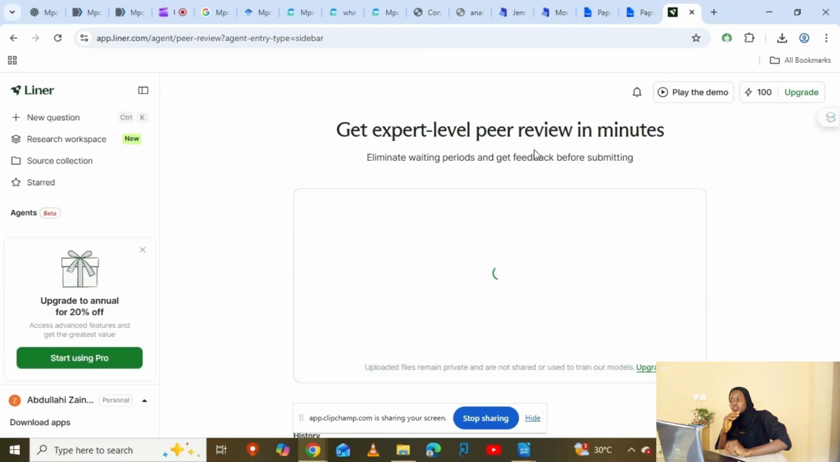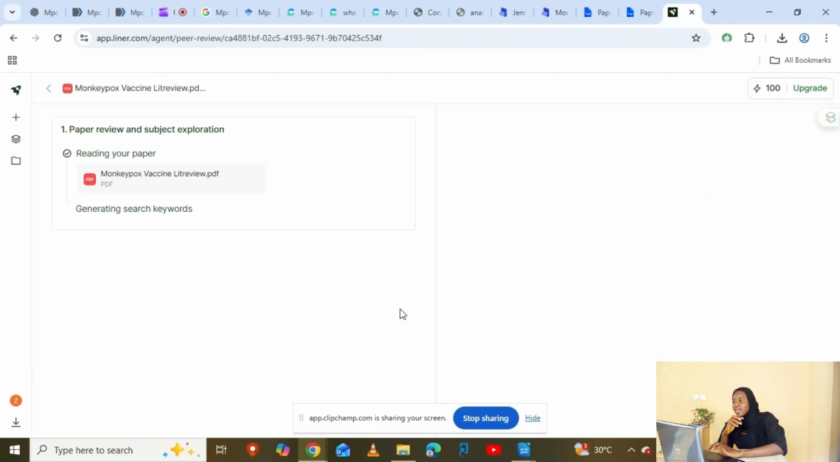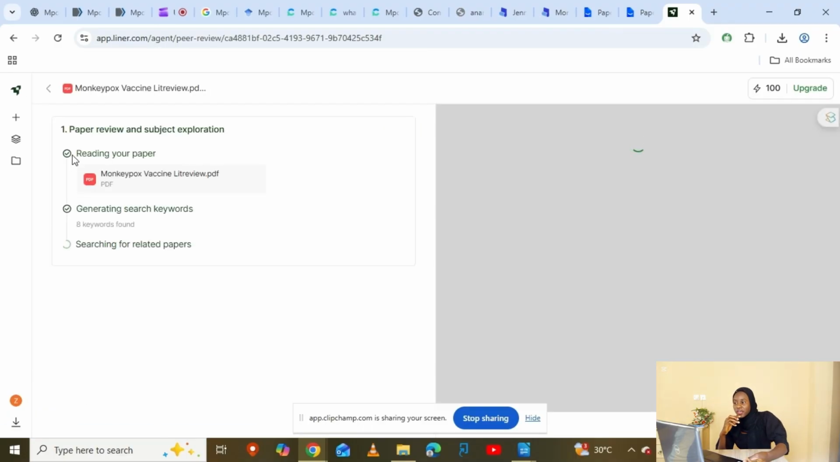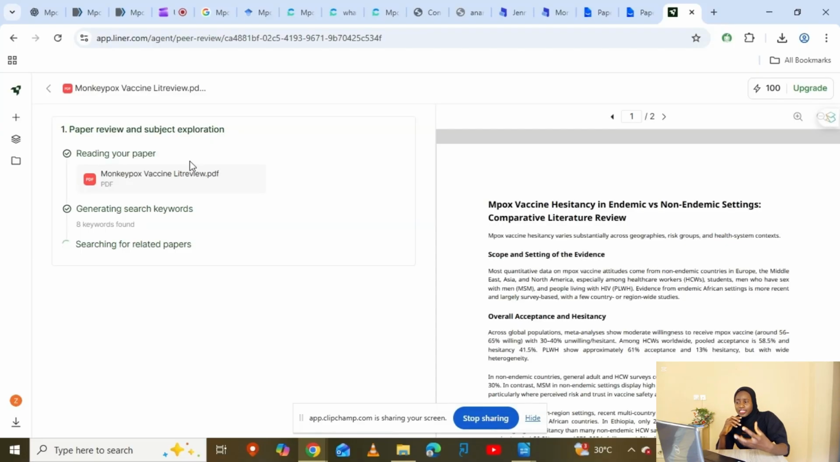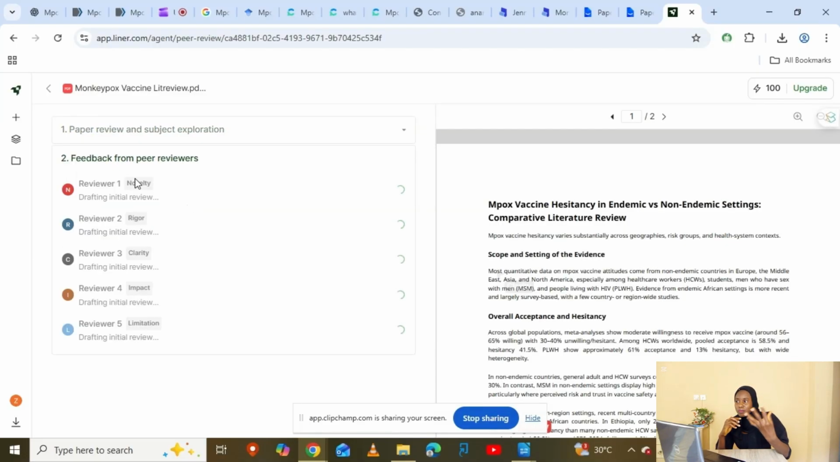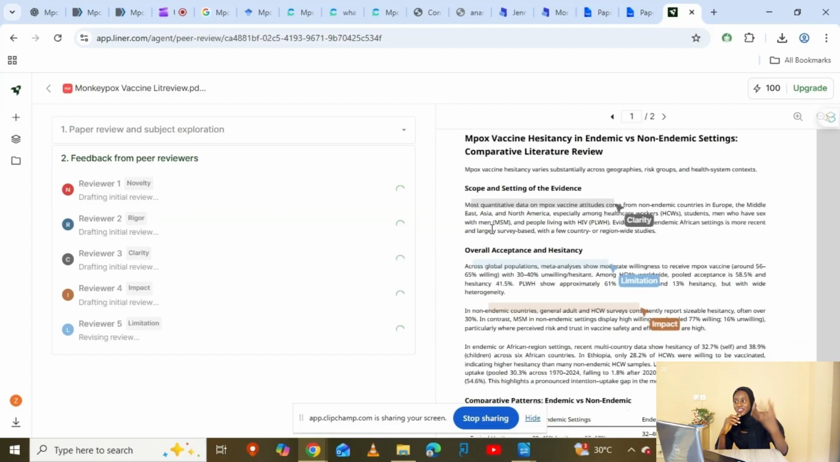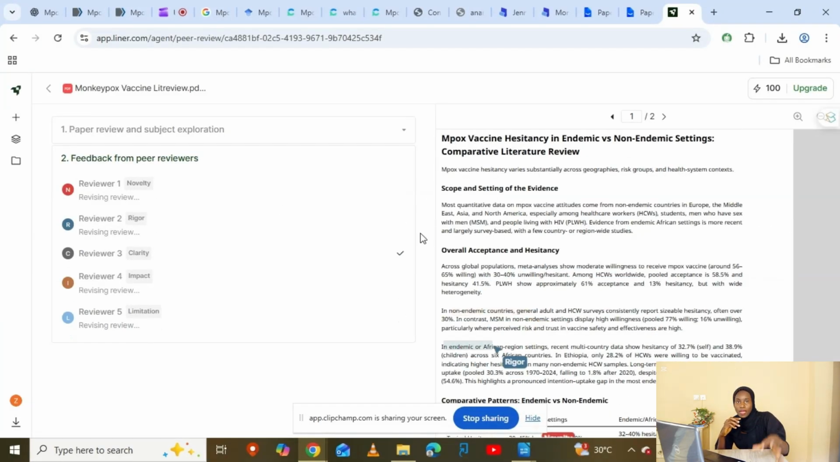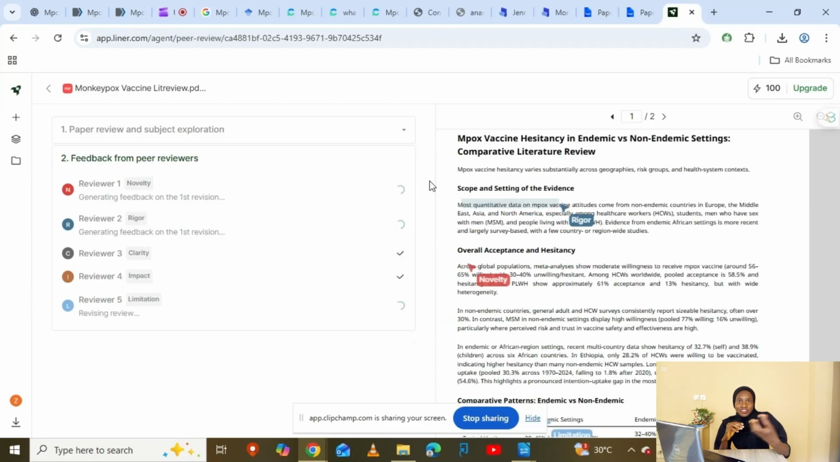So you can see it said reading your paper. It's reading our paper. It's generating search keywords, and it's searching for related papers. This shows you that it's not going to review this paper without any prior knowledge. It's actually going to go to the web. It's going to go to databases and look for literature reviews or papers that are similar to what I have written in order to give me a concrete feedback.